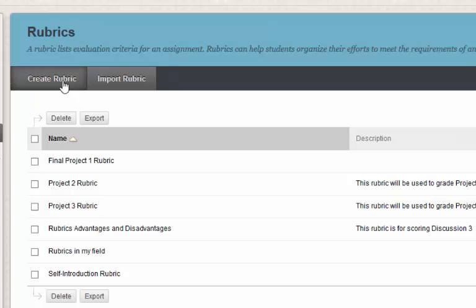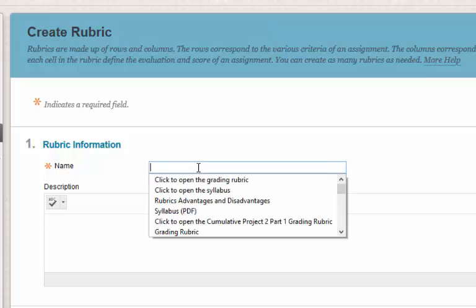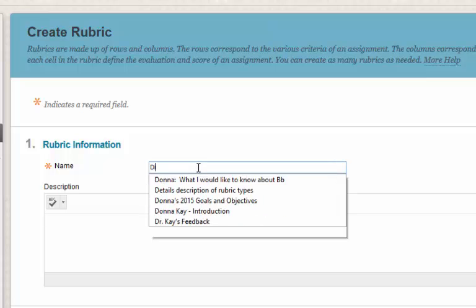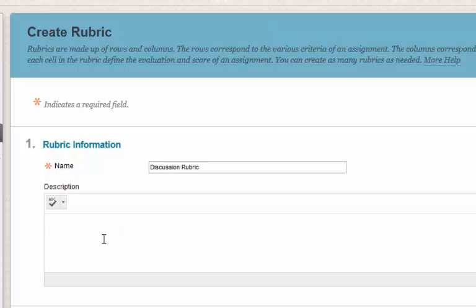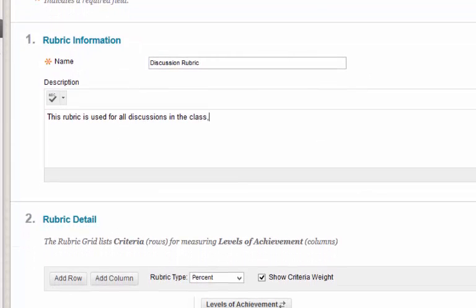The other is to create a rubric, and this is where we'll start. So click on Create Rubric, and it will ask you for a name of the rubric. So I'm going to call this Discussion Rubric. And then also give your rubric a description. This way, if you have a couple of different types of discussions and you use different rubrics for each type of discussion, you can identify which is which, or if you have different types of assignments and have rubrics for those. So I'm just going to say this rubric is used for all discussions in the class.